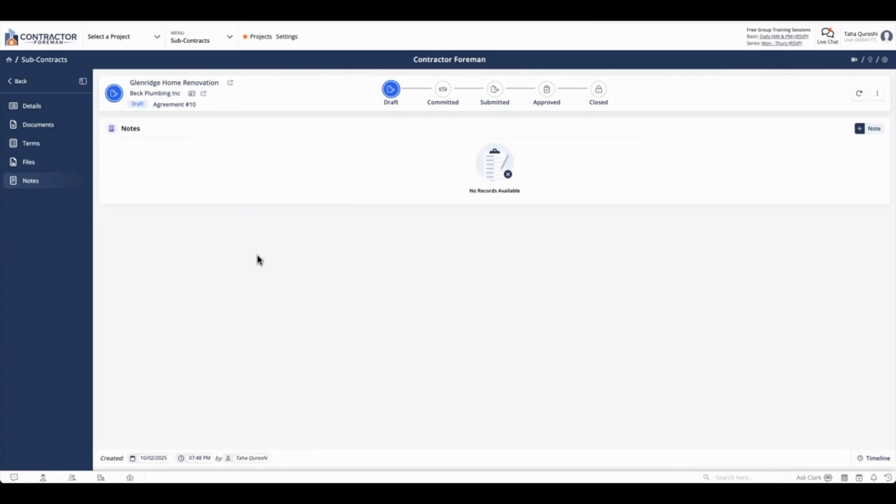And lastly is notes. Here, if there's any internal notes that you'd like to include, you can go ahead and do so here.